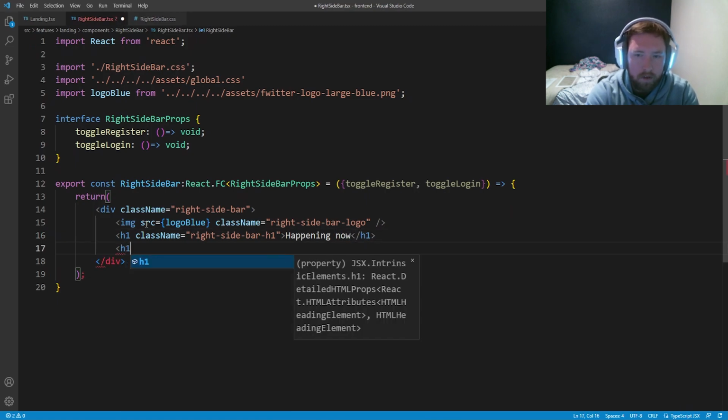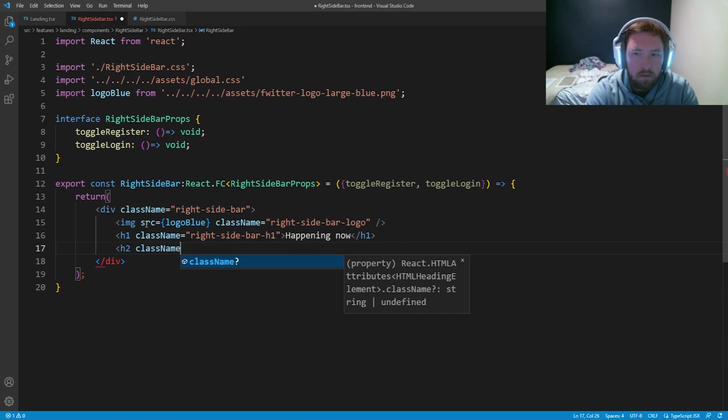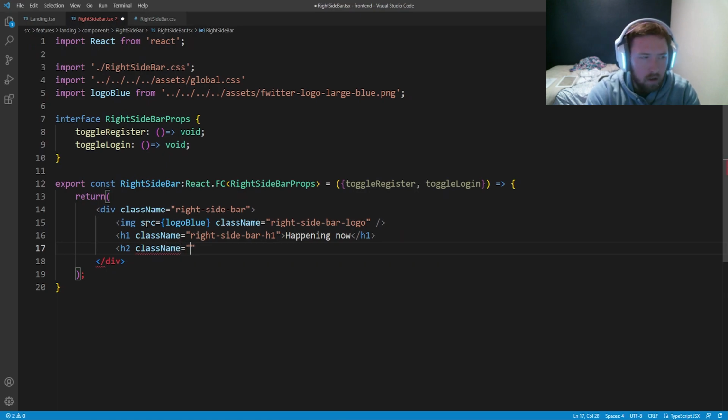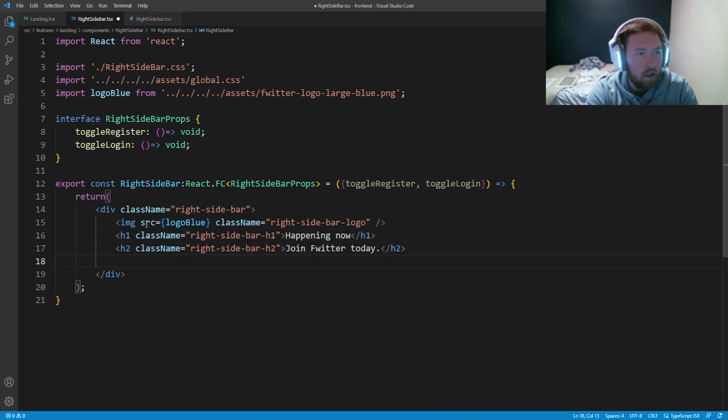All right, we'll have an h2, the class name equal to right-side-bar-h2. And we'll say "Join Twitter today." This one has a period. And then we have our wrappers.